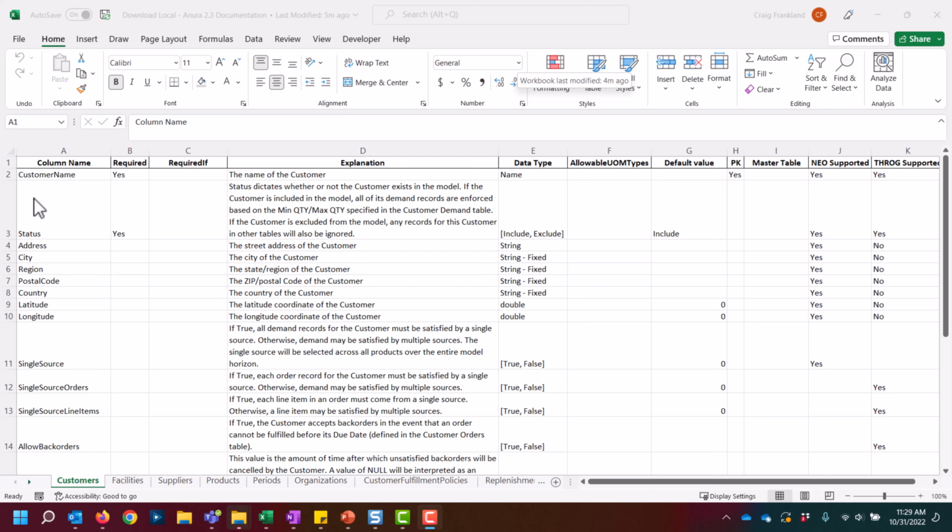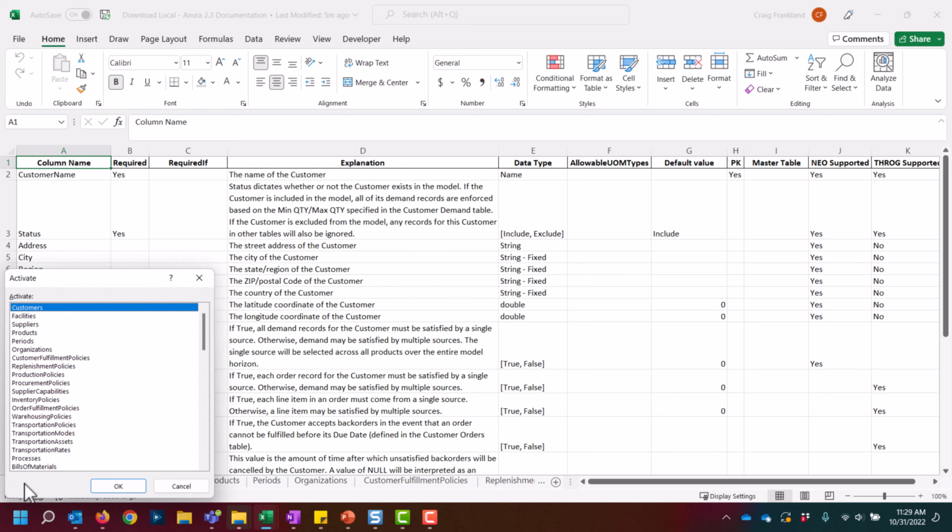I want to show you how to use the downloadable Anura template documentation file. First thing I want to point out is that all the tables in Anura are located in this Excel file, all in different worksheet tabs.